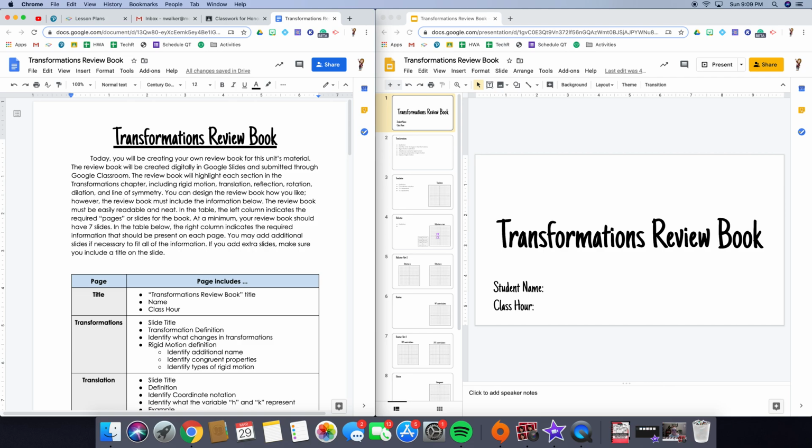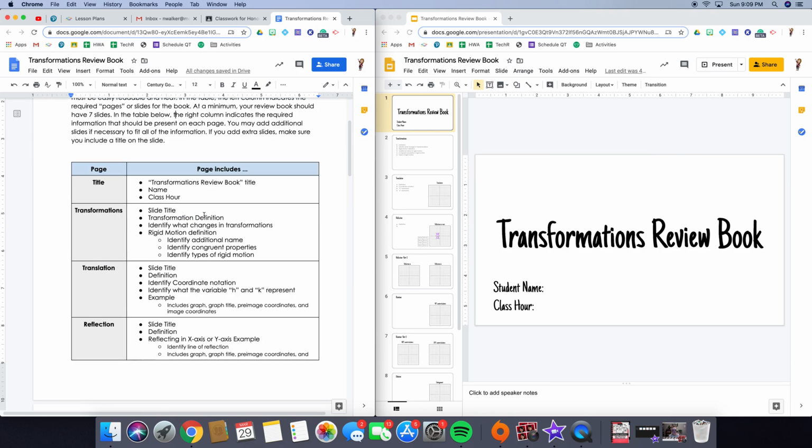So your review book is essentially going to be a Google Slides presentation. Each slide I look at, it's like a new page of my review book. It's going to be like one massive book cheat sheet. And I tell you exactly what information should be on there. So your first slide should be a title page. On my title page, I should see Transformations Review Book. I should see your name, and I should see your class hour.